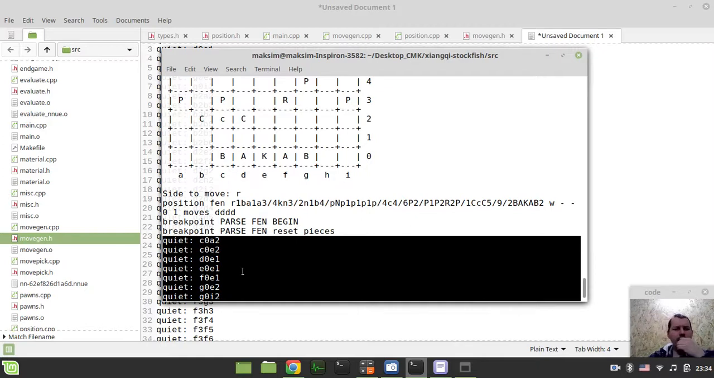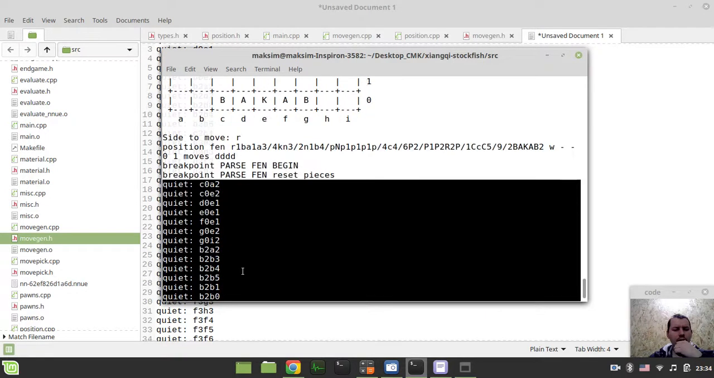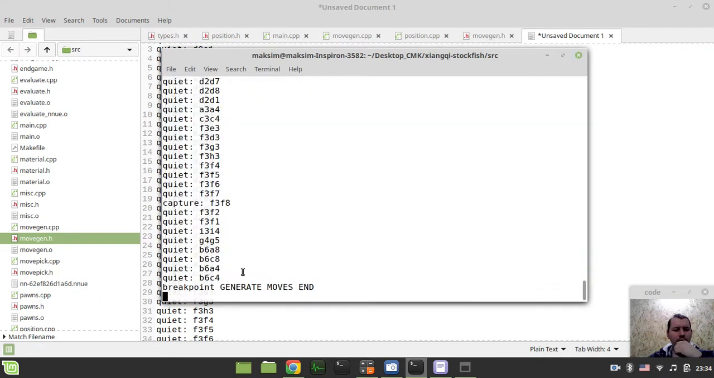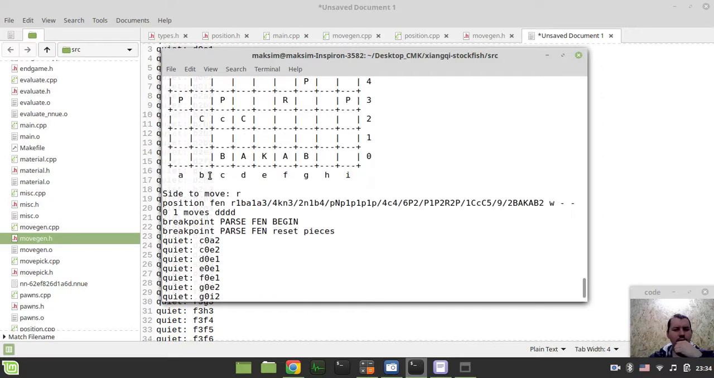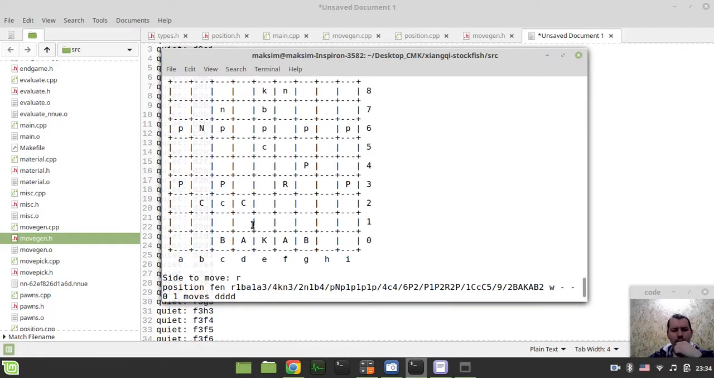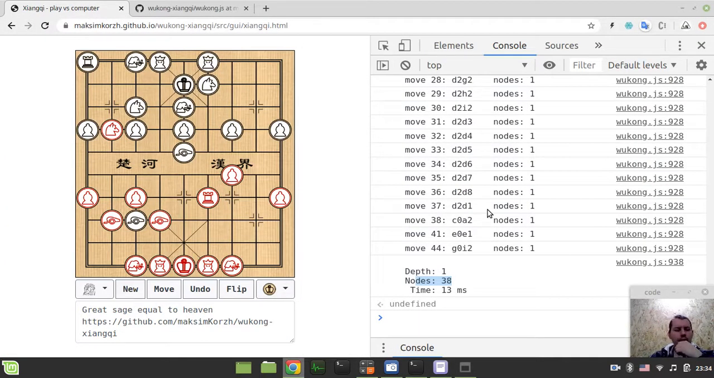Oh, hold on a sec. Why does it still... Hey, I don't get it. I don't get it. No, the position has changed. The moves are different. White to move. Well, for some reason, it seems like a mismatch.